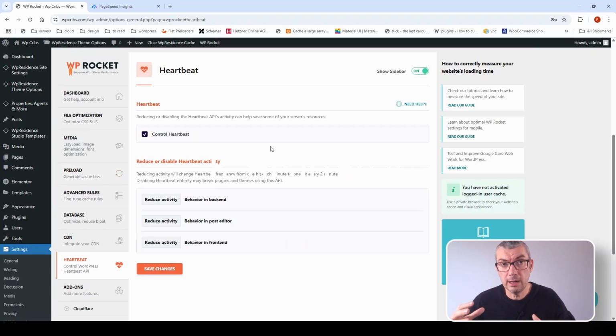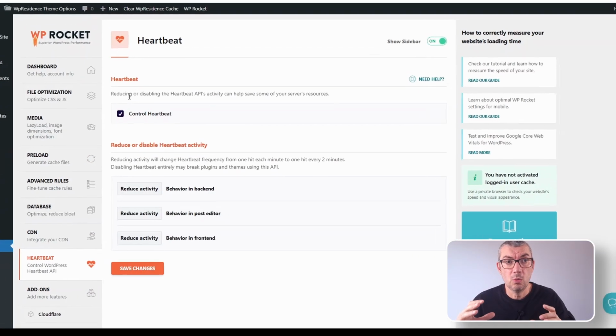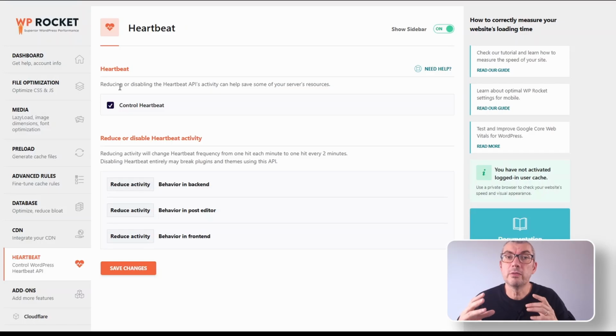Let's check out the Heartbeat section. WordPress Heartbeat is like a constant conversation between your browser and the server. It handles things like autosave, post-locking and real-time notifications, but it's constantly pinging your server, which can eat up resources.